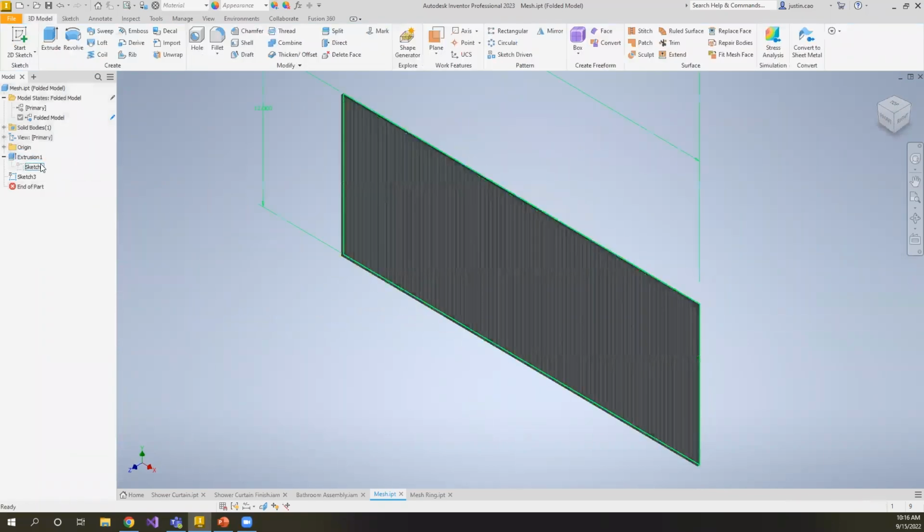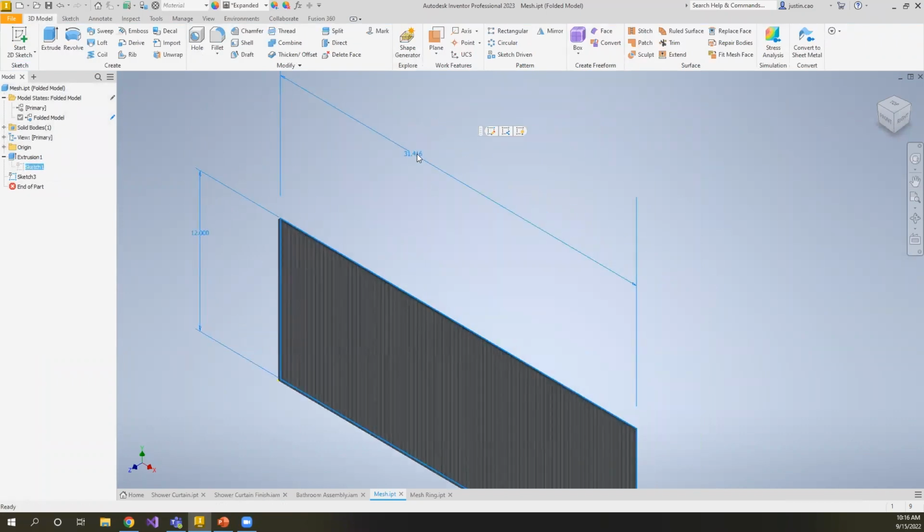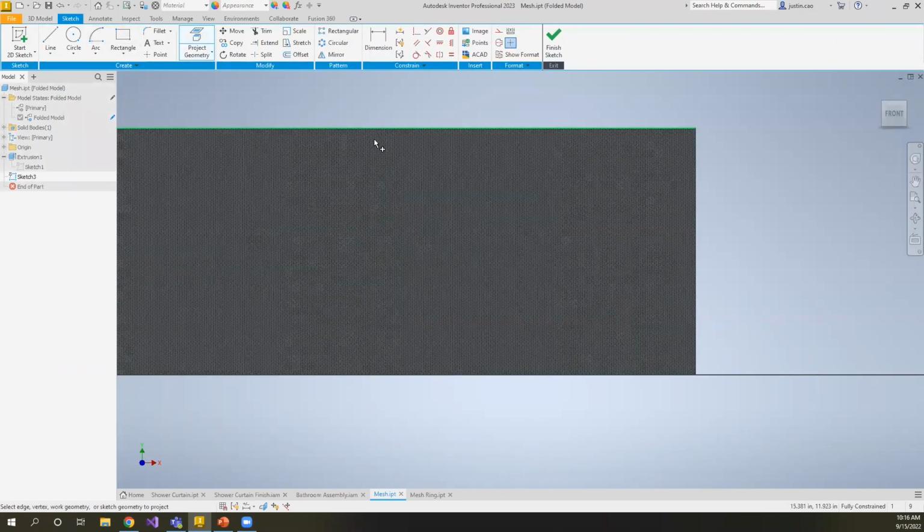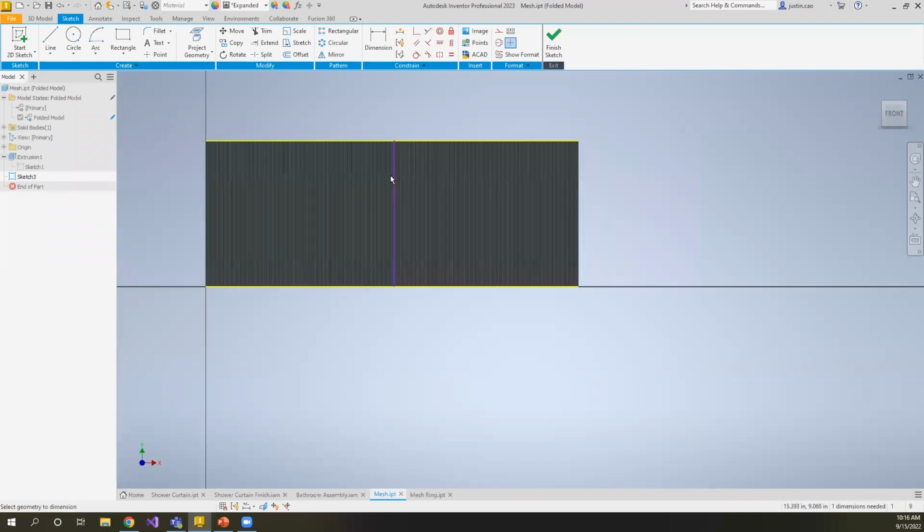So here, I need to go back to my sketch. I want to make sure I know this dimension because I'm going to make this a perfect cylinder. So 31.416. If I just project these edges, start a line, and I know it's not straight, I'm going to use my perpendicular constraint. Now I'm going to dimension this. I know it's 31.4, actually 31.4159, even though it says 6 divided by 2. So it's down the middle.